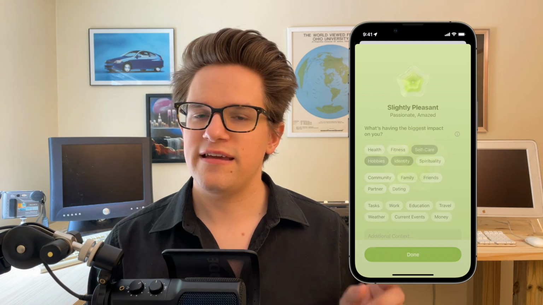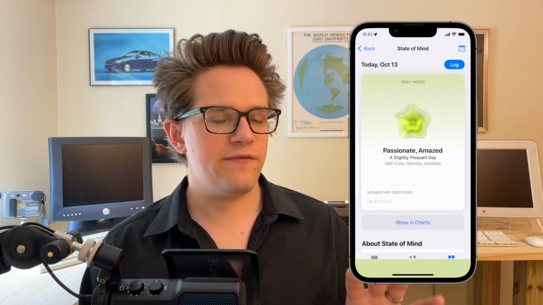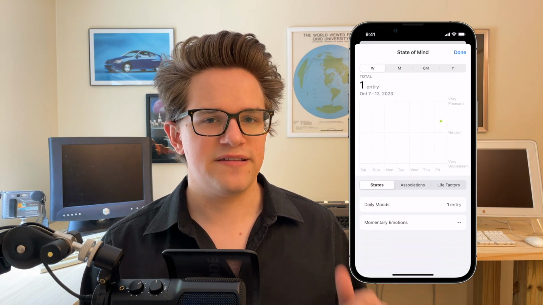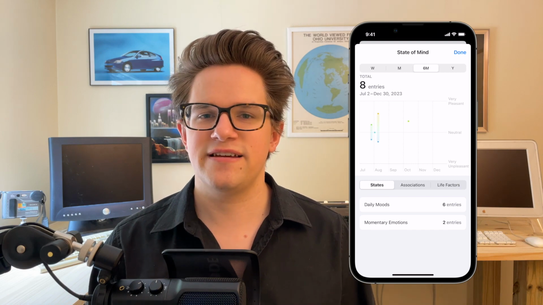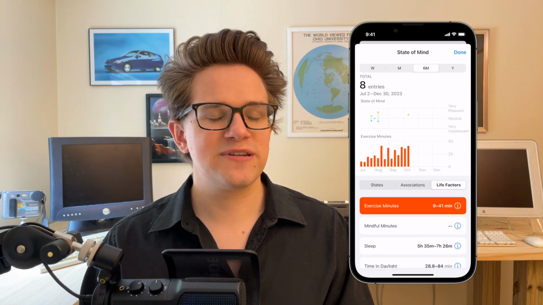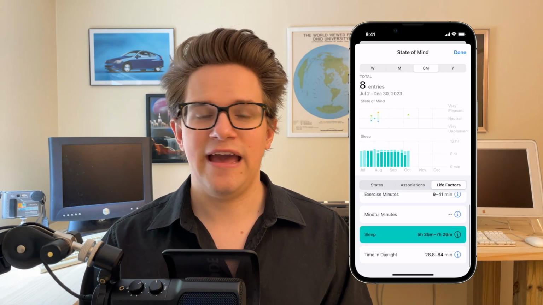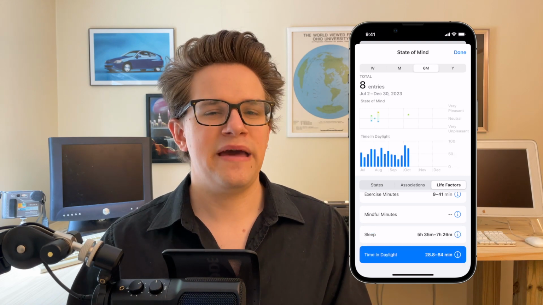And you can also choose to turn on reminders so that you don't forget to log your feelings at the end of the day. Looking at the data, you can compare how you're feeling with other factors, like how much time you spend outside, how much time you spend exercising, and how much sleep you get. If you take more time to do this than I clearly haven't, you might be able to see some patterns build up over time.